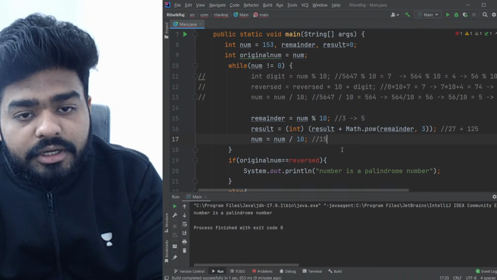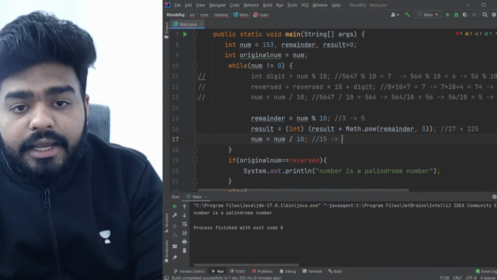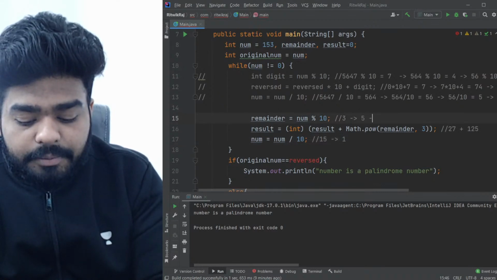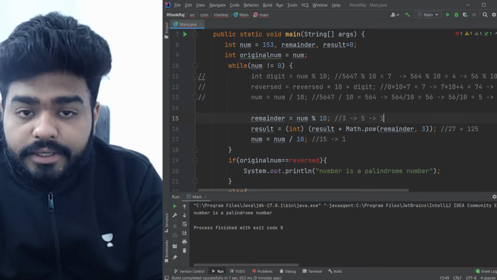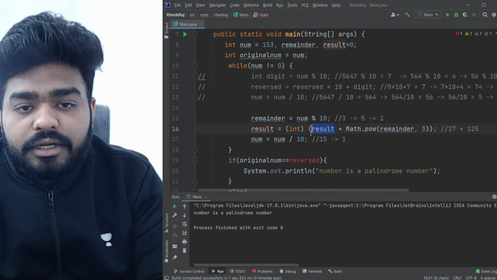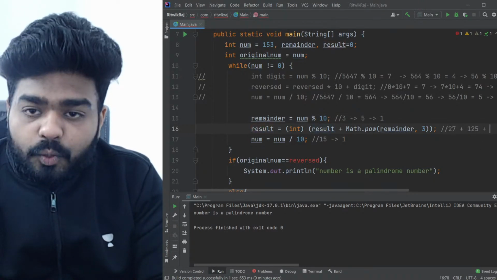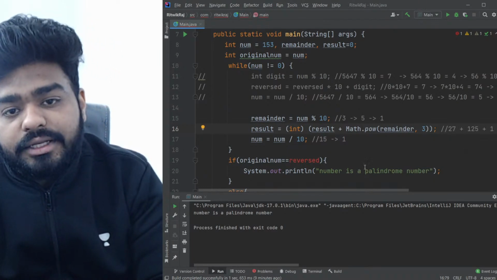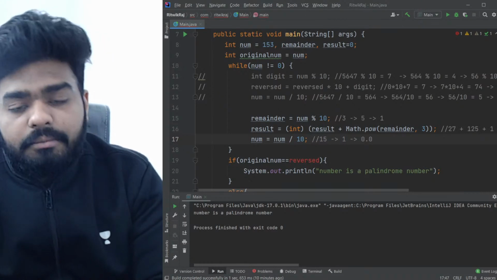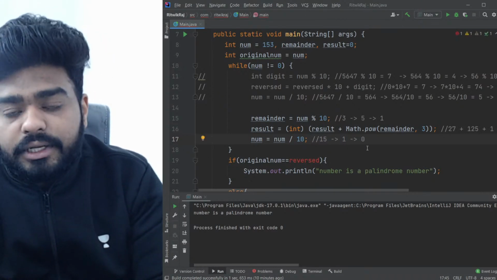Then again let's come here. So यहाँ पे क्या change हो जाएगा? Again इसको divide करेंगे 15 को तो ये 1 हो जाएगा. फिर आते हैं यहाँ पे तो ये 1 रह जाएगा. And then 27 plus 125 is the result. Plus 1 का cube will be 1 itself. And then here I will get 0.0 something because it's already num, so it will be 0 only.